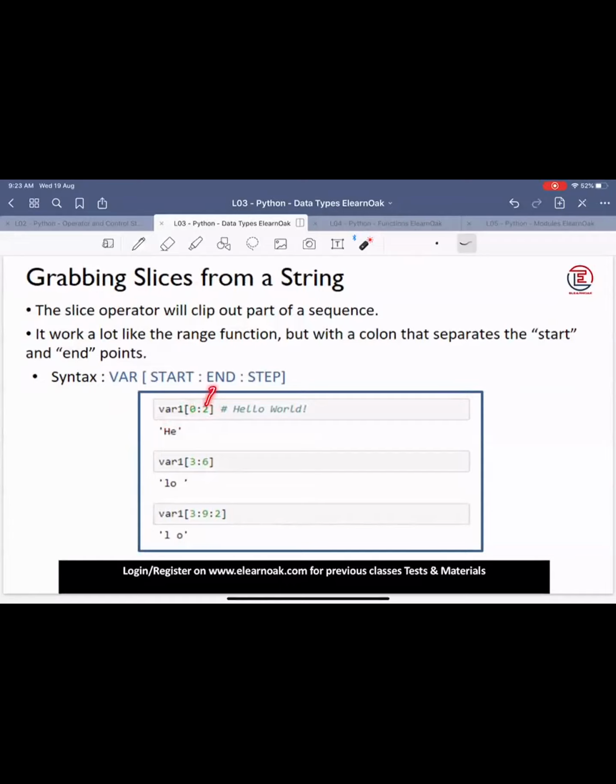This 2 is the end element. When we don't write the value of step, then the default value of step is always equal to 1. So basically what this says is start from 0, stop at 2. Like in the range, we stop at 1 less than the value. So 2 means basically we'll stop at 1, with steps of 1.